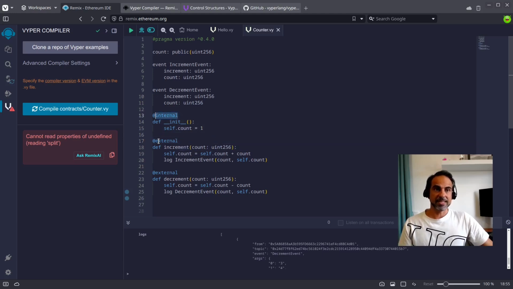A mistake that I made is that the constructor is not internal or external. It will have to be deploy. And this is because the constructor will be removed from the code. It will run only once when it's deployed, and then it's removed from the code, so that it doesn't run again.